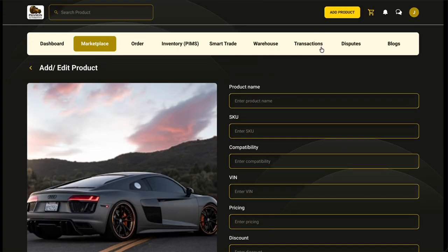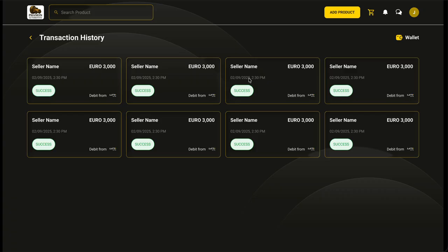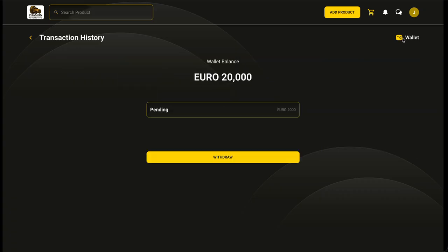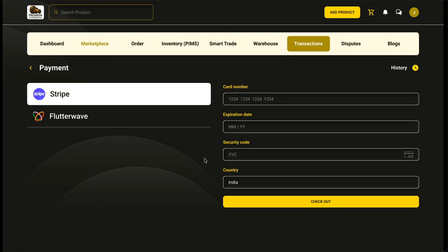And then after that, we have transactions. So here is the list of transaction history that we have made earlier, and also here's the wallet where we can check our balance, or we can withdraw the amount if we need to transfer it into our bank account. Simply here we can fill in all of the card details and make a payment.